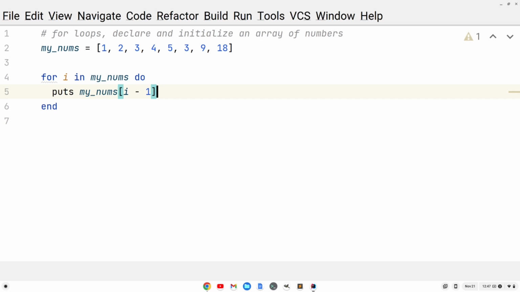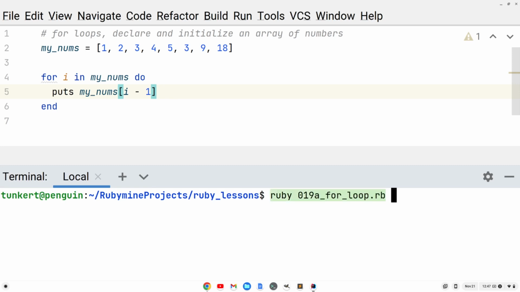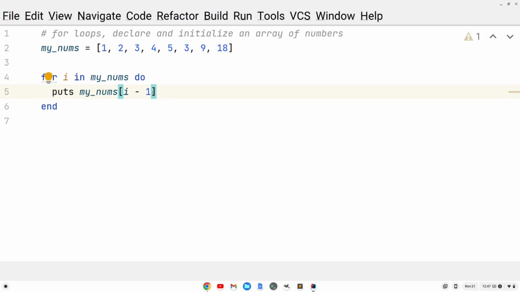Now, let's open up a terminal here, and let's run this. So I'll do ruby, and then 019, and then hit tab for auto-completion, and we'll see here we print out 1, 2, 3, 4, 5, and then 3, okay? And then it actually doesn't print out the last 2, okay? So that's kind of interesting. Now let's try and get rid of the minus 1 here, and we'll see what happens.